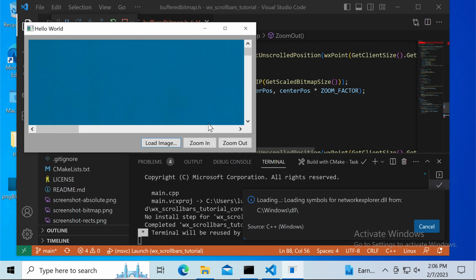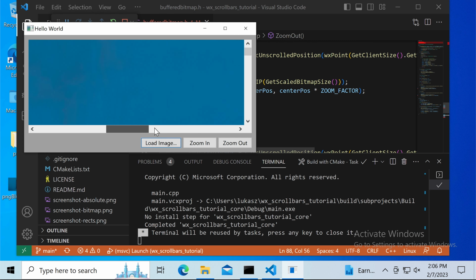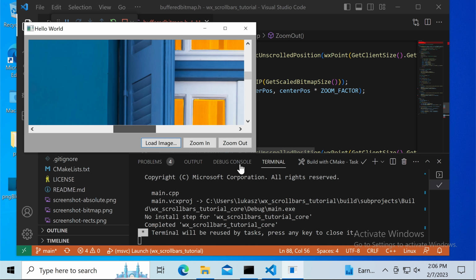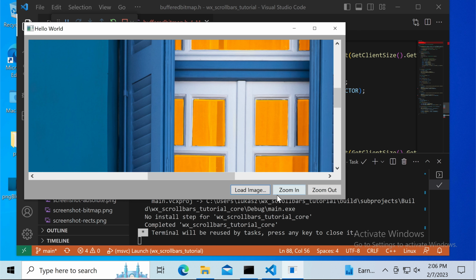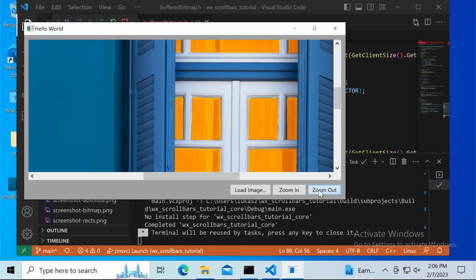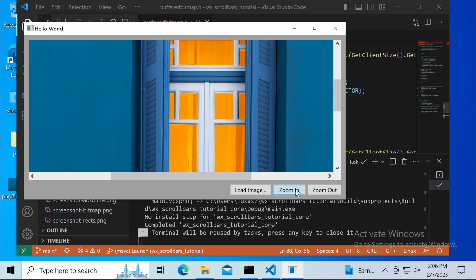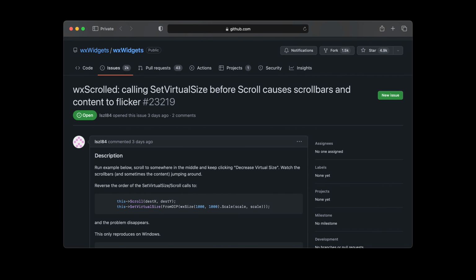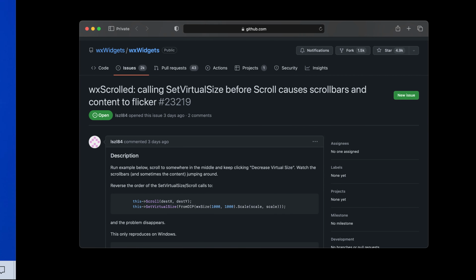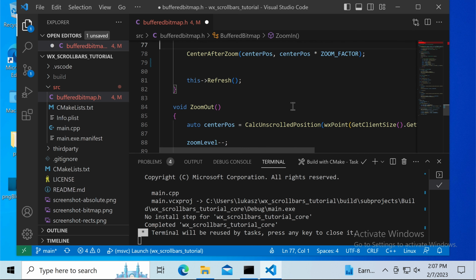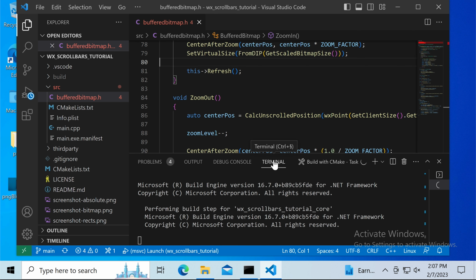If we run the app with the changed order, load an image, and try to zoom in and zoom out, we see that the scroll bar thumbs start to jump around, making the experience much less smooth than before. Unfortunately, this is a known bug in the library. For now, the workaround is to use the reverse order. First scroll and then change the virtual size.